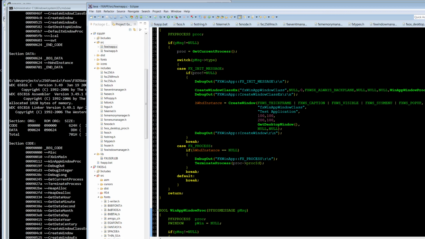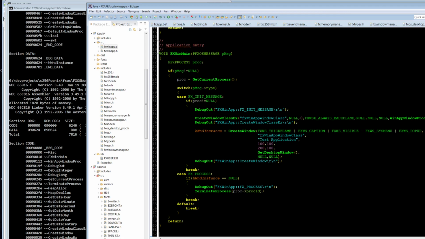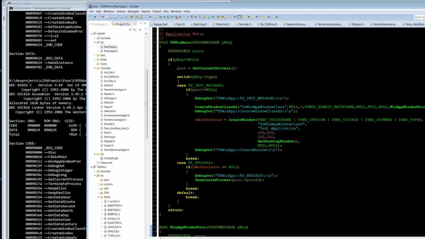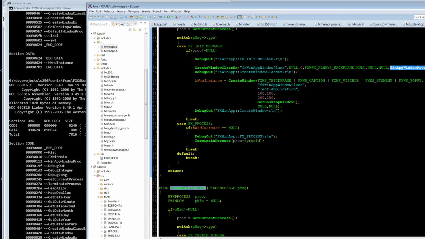But in the case of this app, it's pretty simple. When it's initialized, it's going to register a window class, which is a template for a window, which allows you to make multiple copies of it that are distinct from one another, and they have their own memory space. And it defines what the process is going to be, and in this case, that's your window proc down here. So that's associated with this, basically a window template, window class.